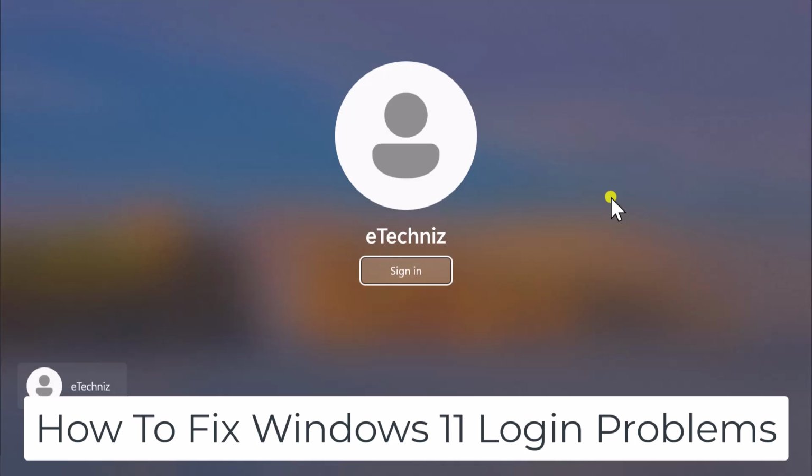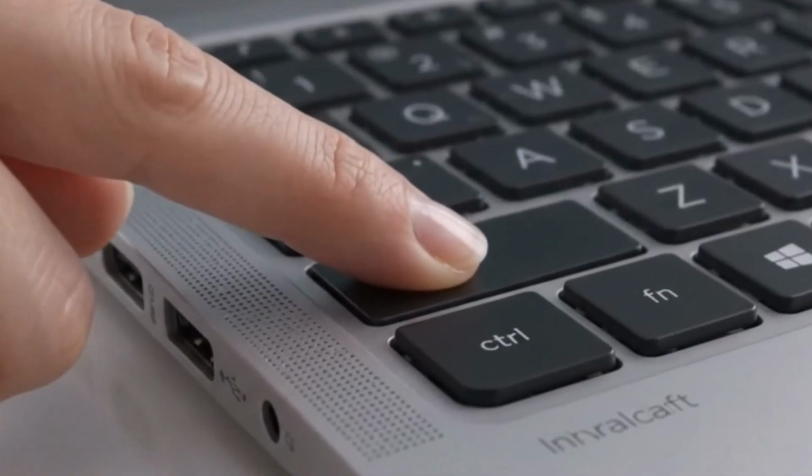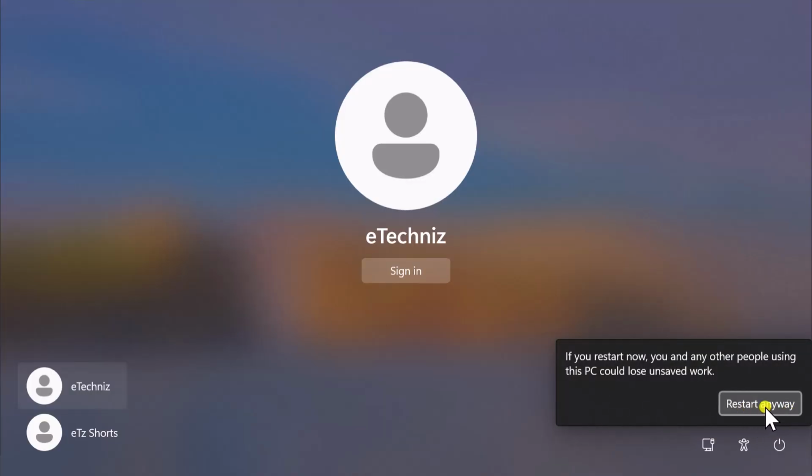To fix Windows 11 login problem, first you need to boot your computer into safe mode. If you are stuck on the login screen, then simply press and hold the Shift key on your keyboard, then click on this power button, then select Restart and restart anyways.